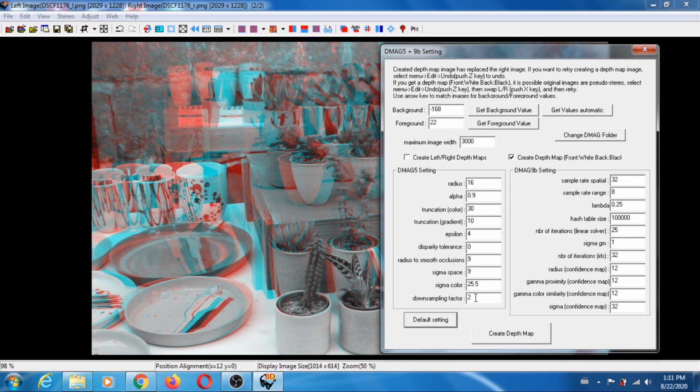But if you use a downsampling factor of 2, the speed at which the depth map is computed is multiplied by a factor of 4. So I think it's worth putting 2 here instead of 1. But if you really want the best possible depth map, you should probably put 1.